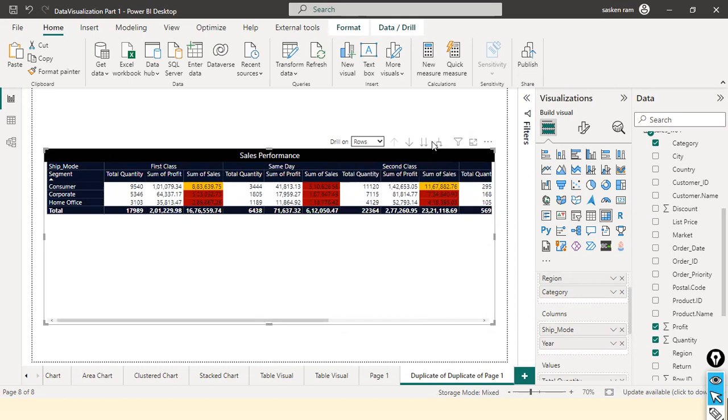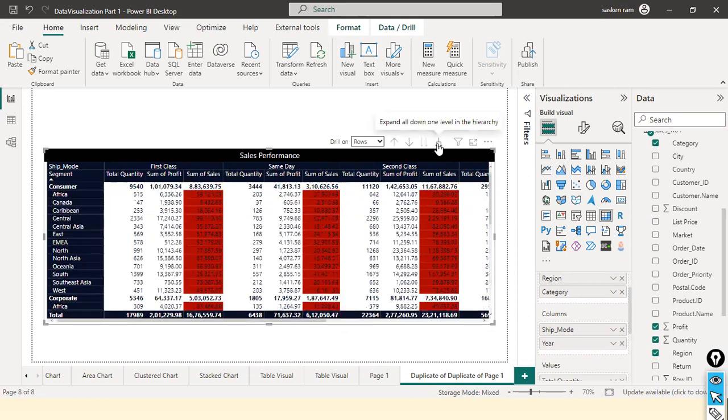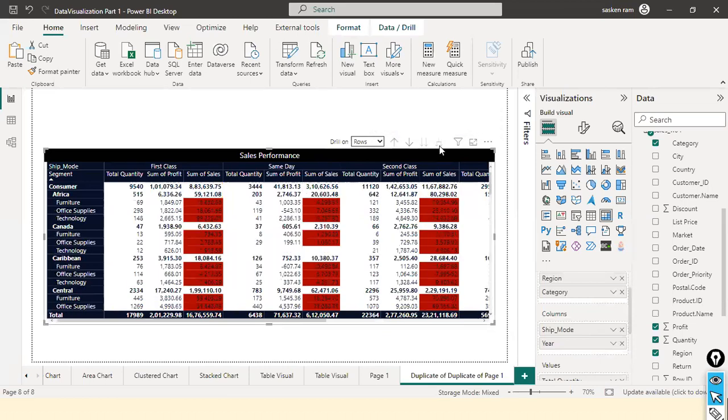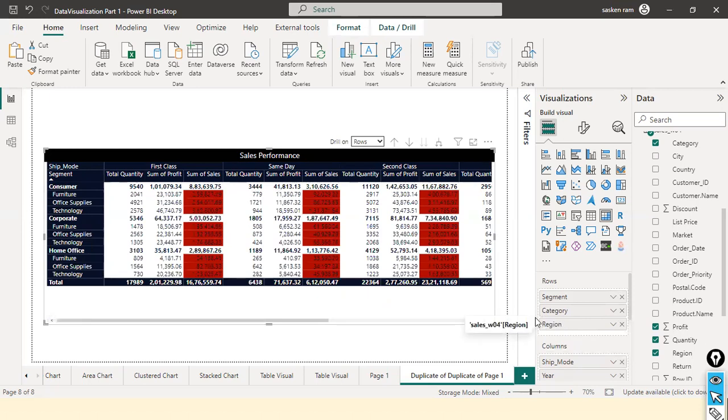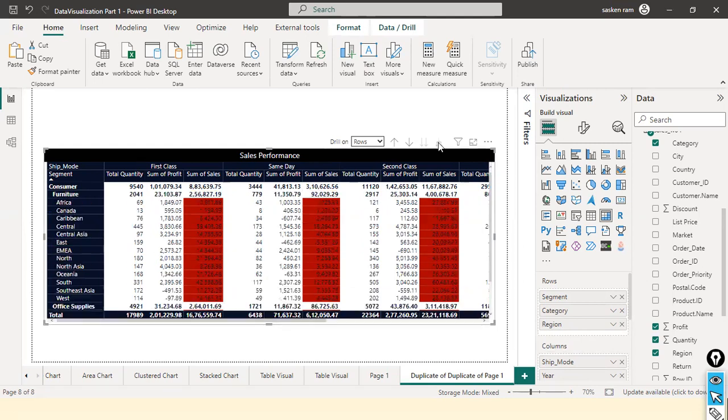Okay, now I just expand all down one level in the hierarchy. So again, I'm going to do some more things here. Okay, fine. And now it shows in each segment, each region, what is the sales and everything. And then what else? Segment, region, category. Ideally you put the category also here. Yeah, and furniture. Look here, if I go down here, the consumer segment in furniture, what are the regions, how much we made, that is what we can see here, right?